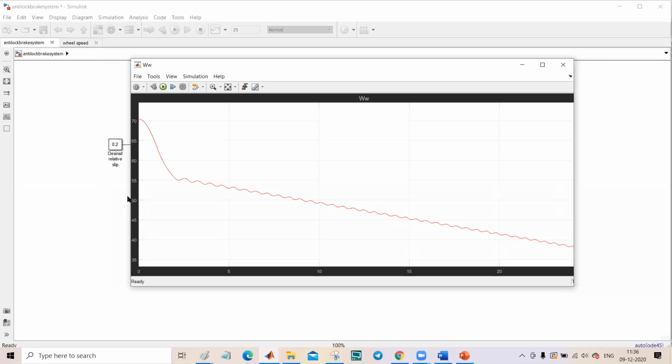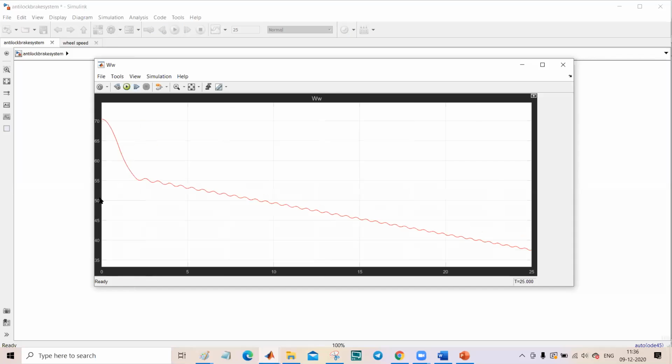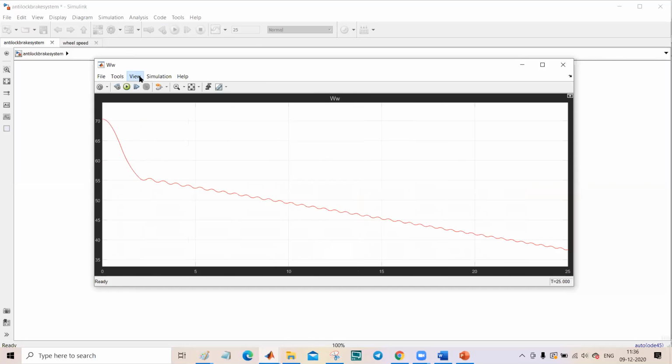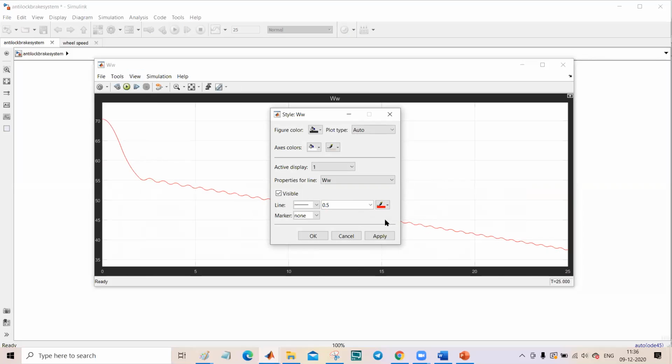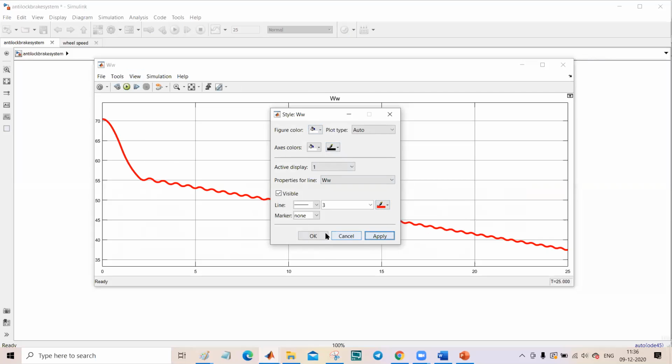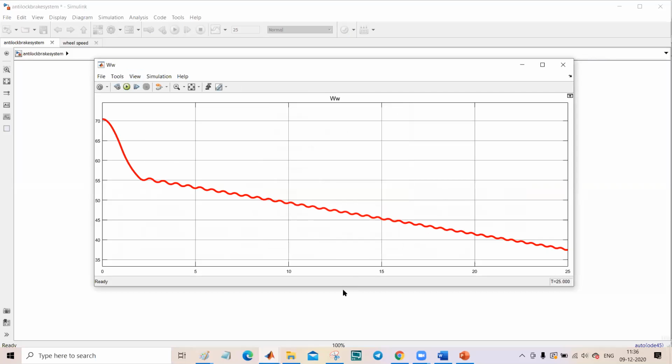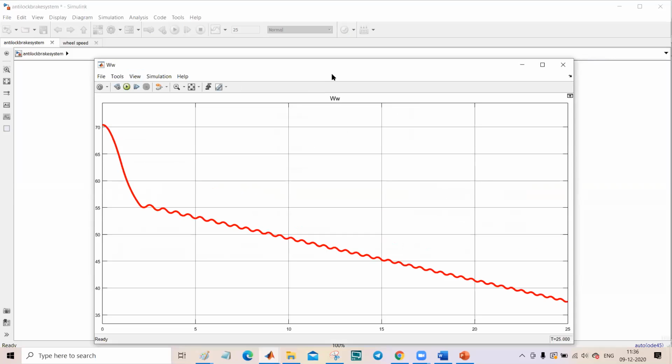Now you can see here the vehicle speed. You can see the graph, how it is oscillating. It is trying to reduce its speed, right? Now you can see clearly how much time it will take. Actually, this one we can't see in real time.